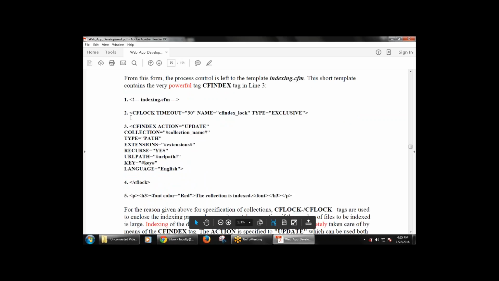Then the cflog will be closed. This is the opening of the cflog, and this is the closing of the cflog. Then there is a p tag, then an h3 tag, then a font color equals red, with the message that the collection is indexed. Then the font is closed, the h3 is closed, and the p tag is closed.